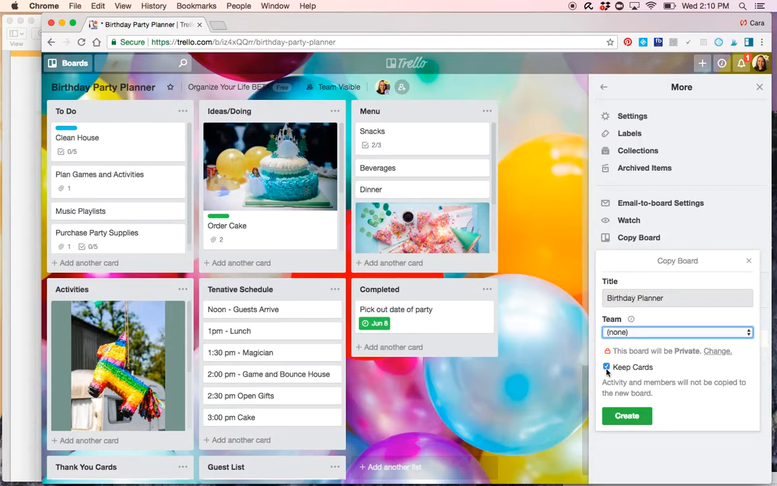You're going to want to click keep cards so that you have all of this stuff. If you uncheck keep cards, then you just get the list and hit create. And there you go. Super easy to copy a board.